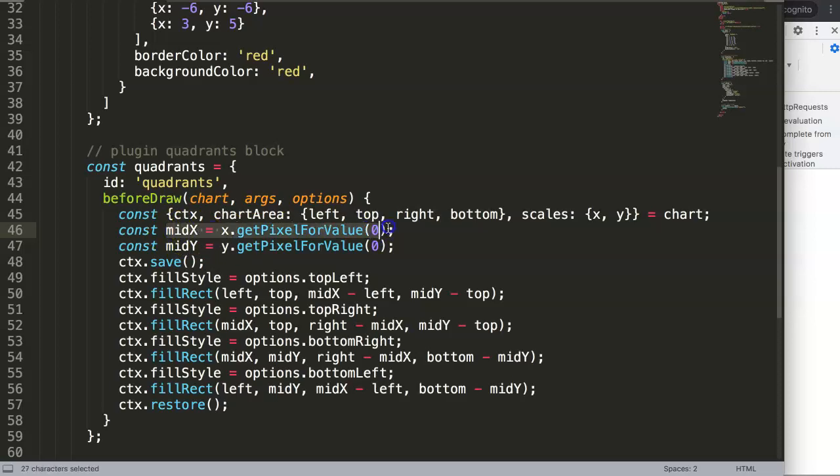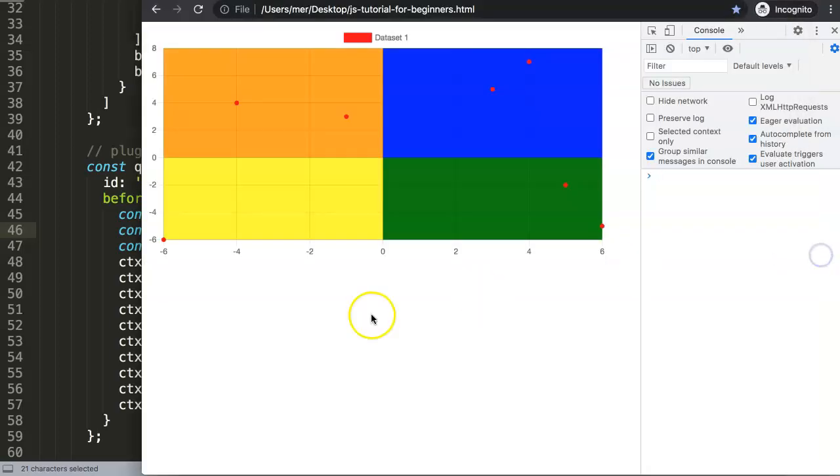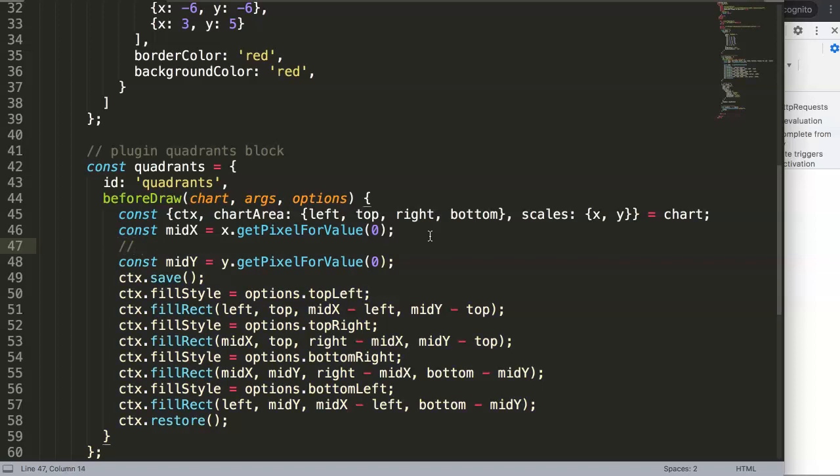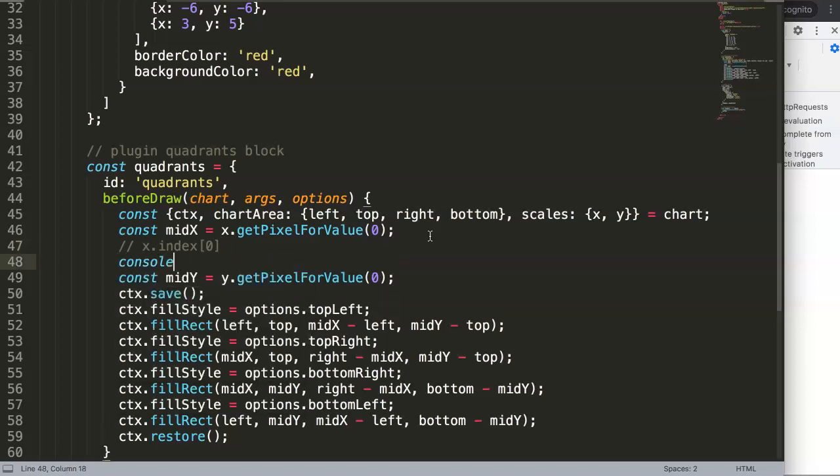Alright, the reason why they call it mid X right now is, first of all, we should understand what this is. It looks for the center point basically, but the center point is not exactly in the middle. No, it is basically the first value of the scale here, which is the 0 index. So this is basically X index 0 in short. So let's say here console log, then we get the exact position of this.